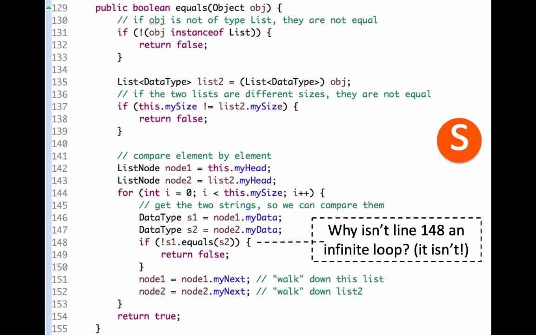So say DataType was a string, we had made a list of strings, then we would look in the String class to try and find that dot equals method. If DataType was a Dog, when we see s1.equals, we would look in the Dog class for a dot equals method.